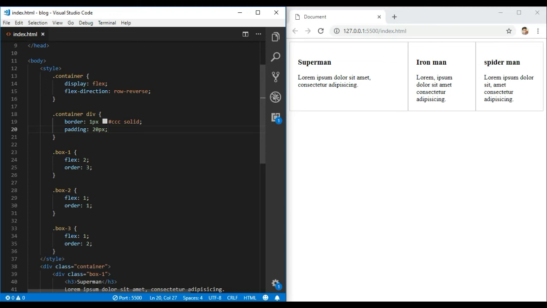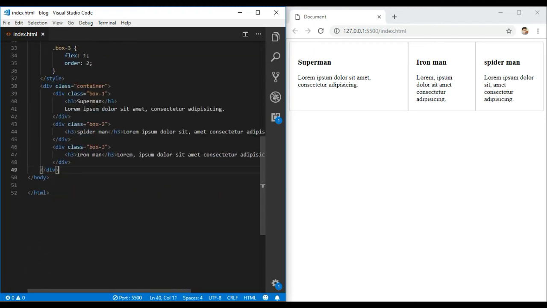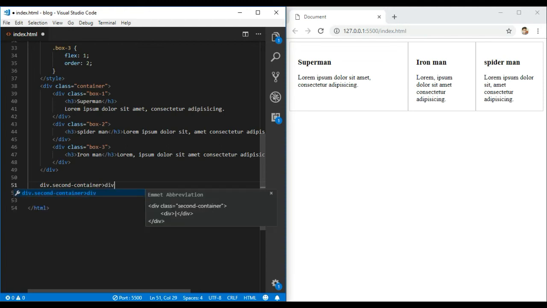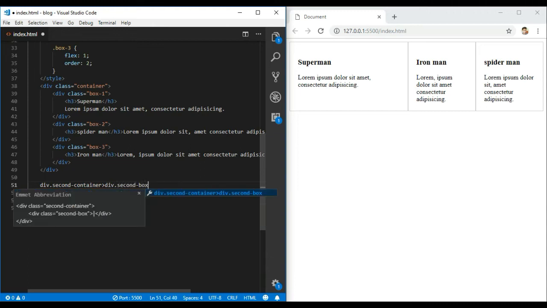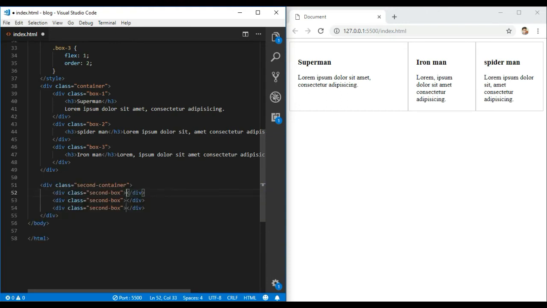To explain another property, I'm going to create another container. The container name will be second container. We can do the same process. Second container. I need three values inside this, so three divs. I'm going to provide these classes: second box. I need three values, so I have three divs inside my second container. I'm going to put lorem again for my text.